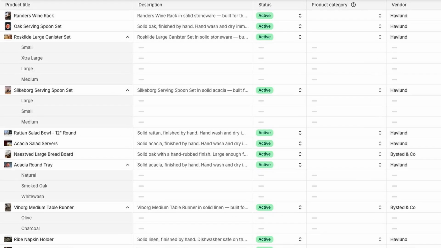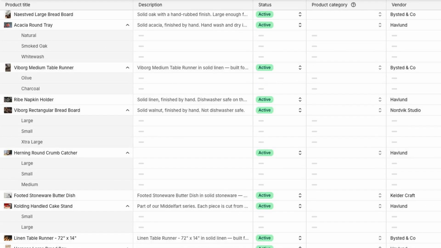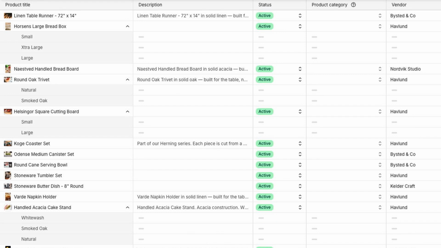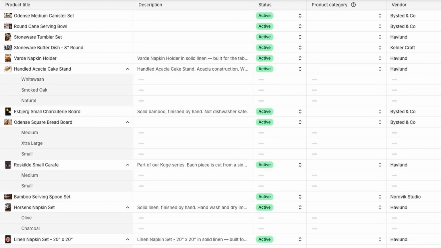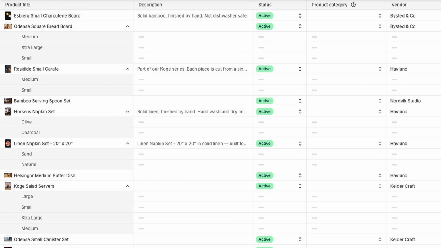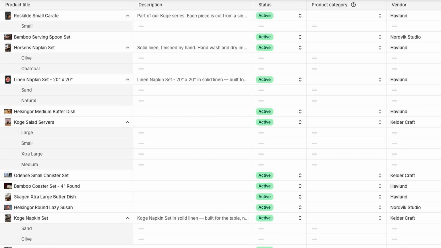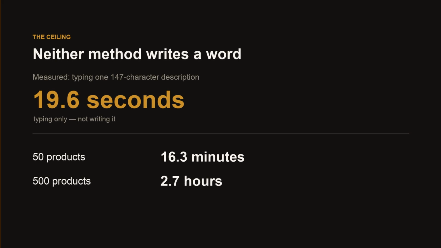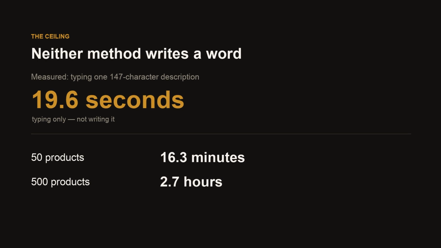So both of those work, but notice what neither of them did. Neither one wrote a single word. The grid saves you clicks. The spreadsheet saves you clicks. You're still the one writing every description, one product at a time. At 19.6 seconds each, and that's the number we actually measured, just the typing, 50 products is about 16 minutes. 500 is nearly 3 hours. That's a different kind of week.